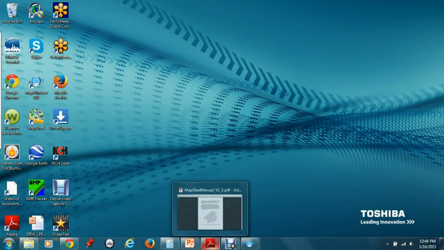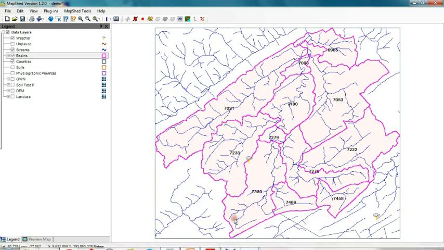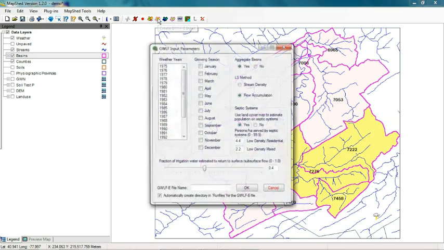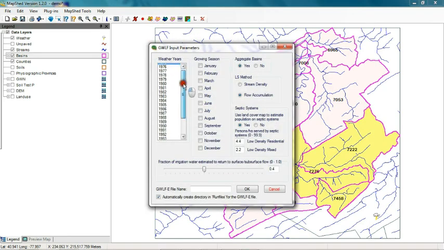Okay, one more. Let's go back to our demo, and in this case we use our Select Basins button. I'm going to choose those same three, and then I'm going to say Create Input File. I'm going to choose the same weather years, May to September. In this case, however, I am going to say don't aggregate, say no.